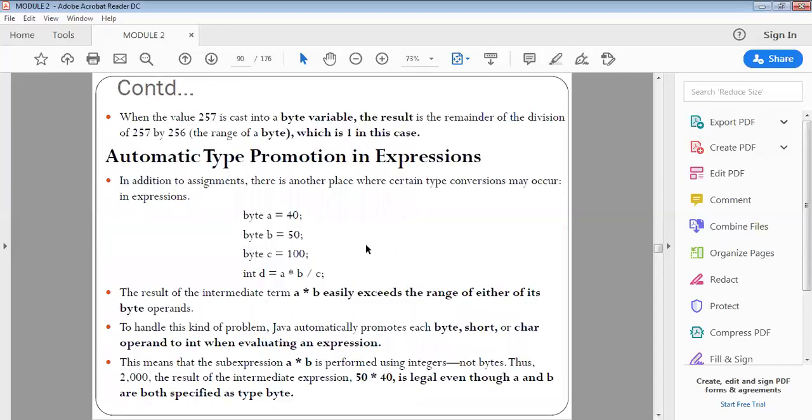Next, automatic type promotions. Remember the formula I told you, how to do the mod. When value 257 is cast into byte, the result is the remainder of division of 257 by 256, which is 1 in this case. So, automatic type promotion in expressions. Automatic type promotion means you are making use of these things.